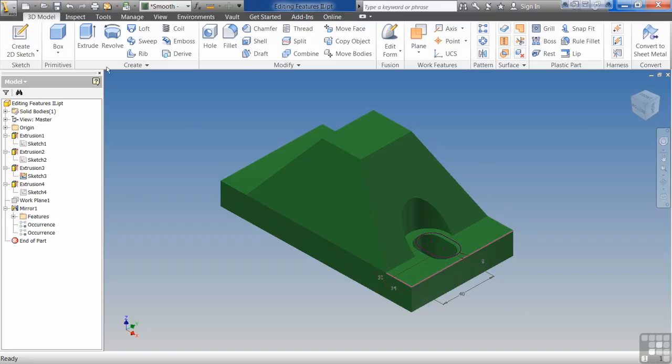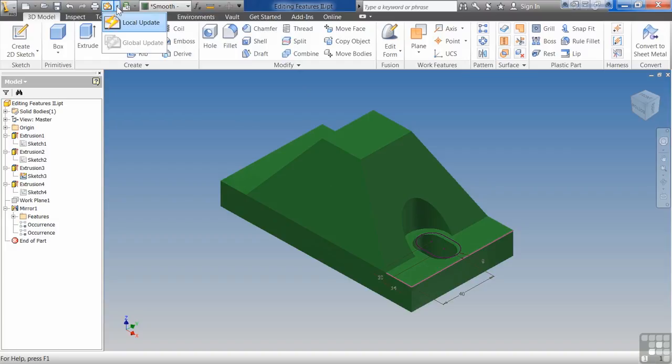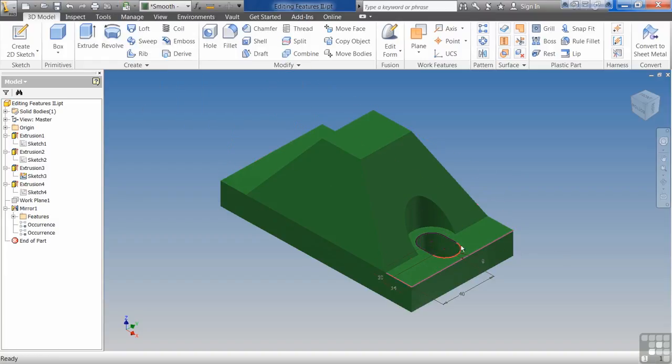It's not updated yet. So if I come up here and look at the top, you'll notice the lightning bolt has lit up. You have either a global update or a local update. Local's what you're going to do majority of the time. Hit local update, and you'll notice now, just like magic, little sleight of hand there, the sketch is updated, and so is the part. So if we come back over here again, go the other way, see update, and you can see it moves back over.